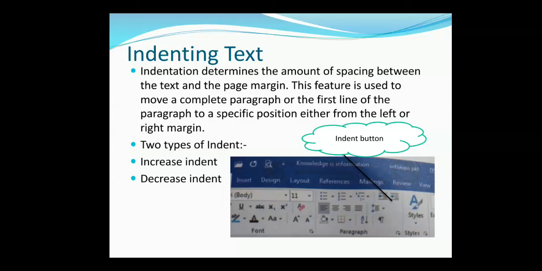Now we will know the types of indent. There are two types of indent: increase indent and decrease indent. This is also given in the Home tab and the Paragraph group. You can see the picture I have drawn. You can see the arrow that is used for indent. Increase indent is used to move the paragraph from left to right side, and decrease indent is used to move the paragraph from right to left side.